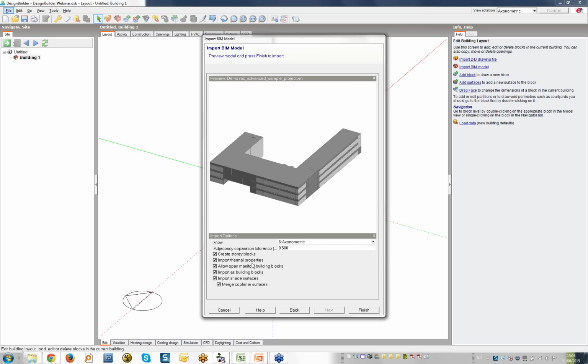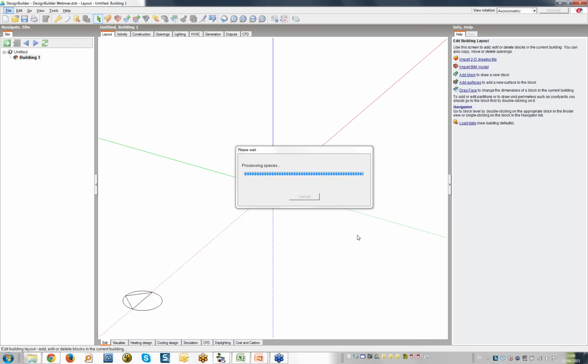If this Import Thermal Properties option is selected, then DesignBuilder will load any materials, constructions and glazing system thermal properties present in the BIM model and assign them to surfaces and windows in DesignBuilder. This Allow Open Manifold Building Block setting is an important new feature that allows you to import spaces that have gaps in surfaces.